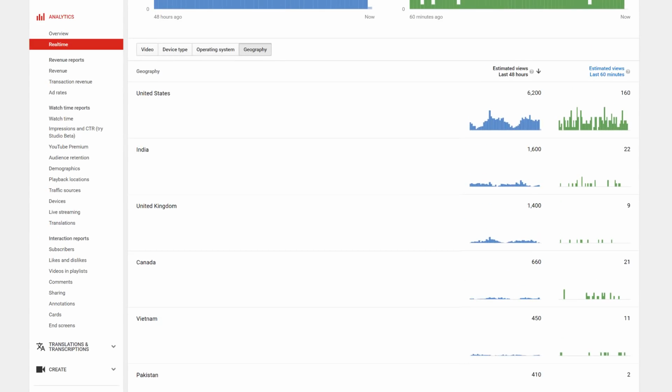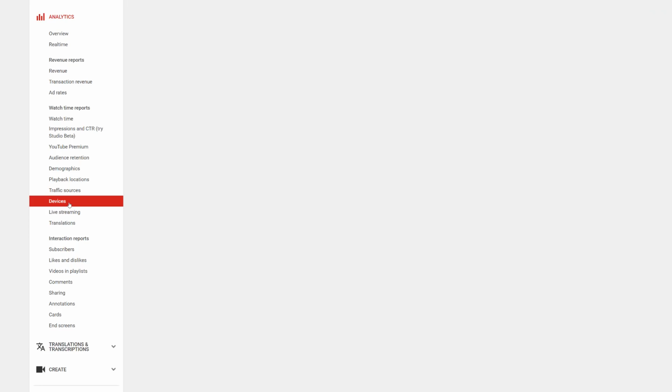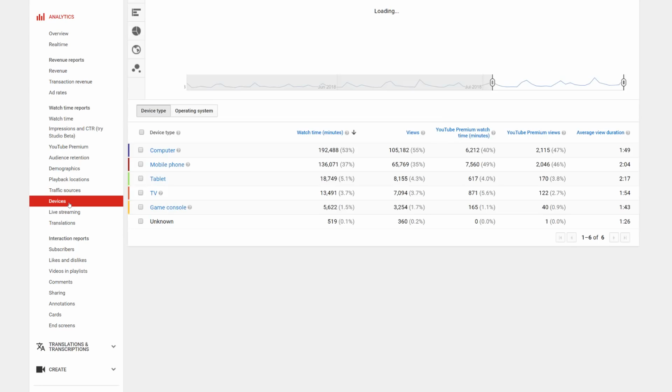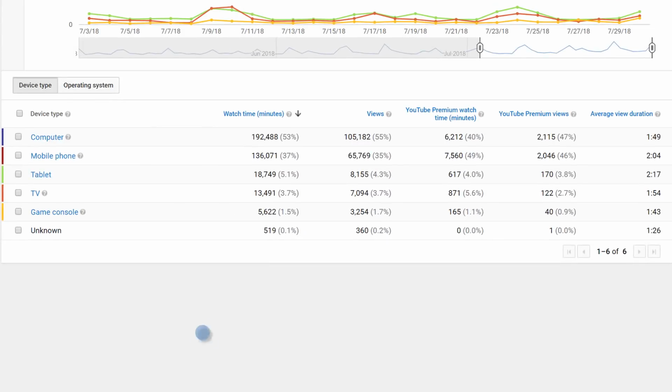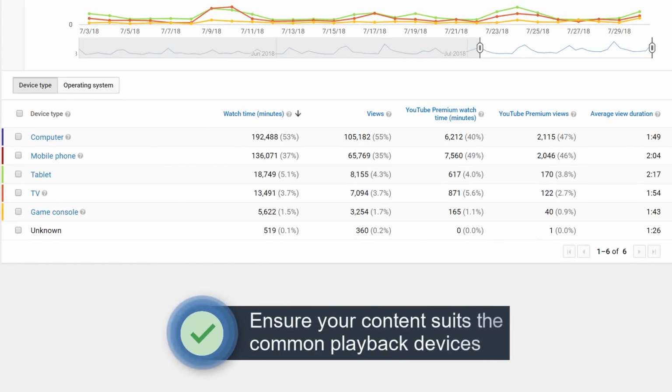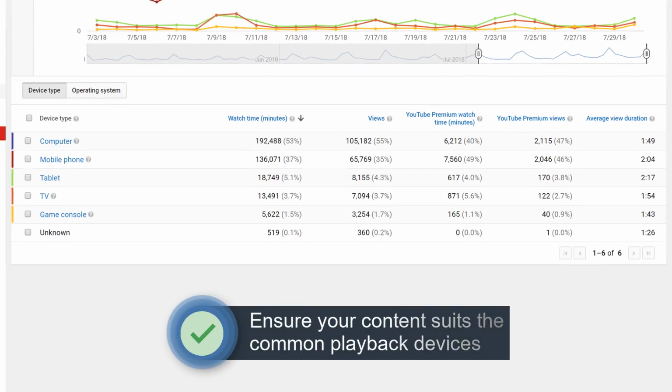One more thing to show, you can go into a lot more detail in both of these analytics. If you click on devices, this will not only show you playback over the last 28 days for different devices, but it also shows average view duration for each device as well. For example, I'm surprised to see here that on average, when people watch vidIQ on a mobile phone, they watch for 15 seconds longer than they do on a computer.